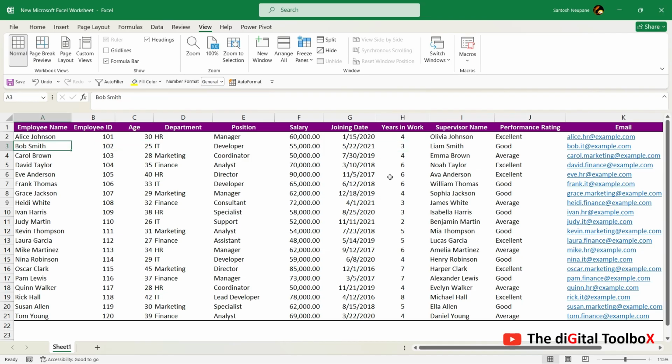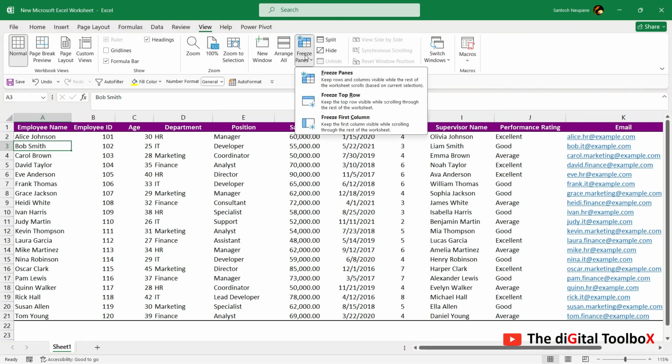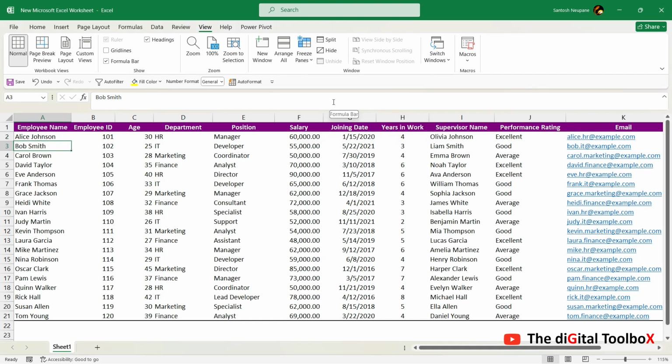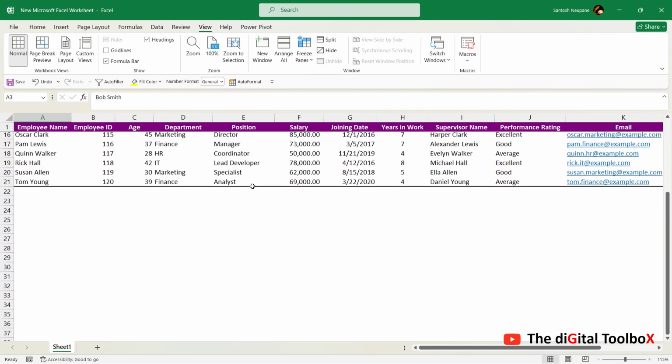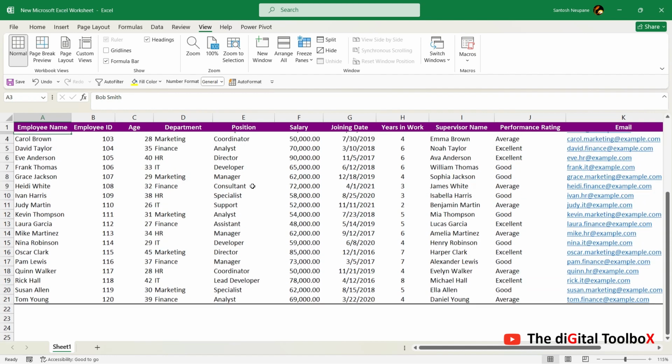First, let's freeze the top row. This keeps your header row visible as you scroll down. Follow these steps. Go to the View tab on the ribbon. Click on Freeze Panes in the Window group. Select Freeze Top Row from the drop-down menu. Now, when you scroll down, the top row remains visible.